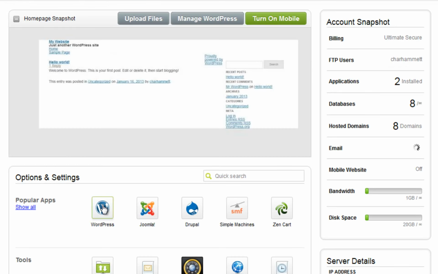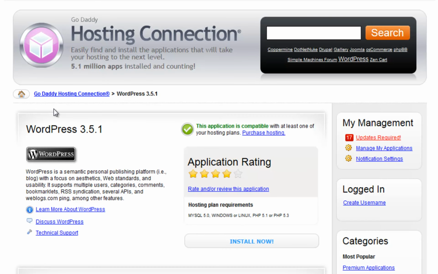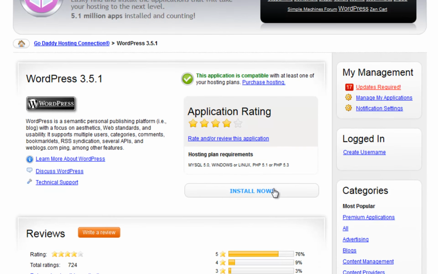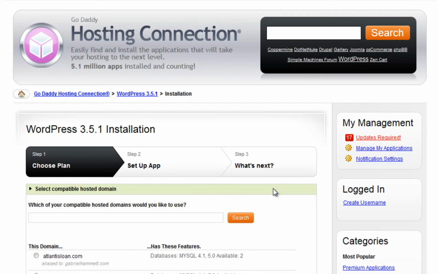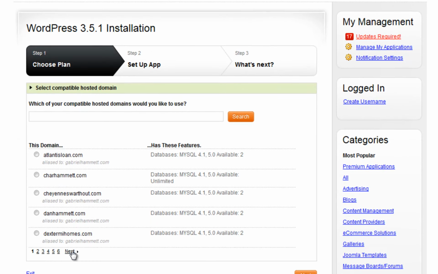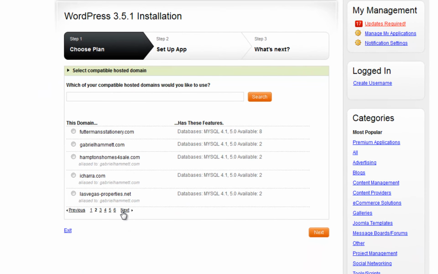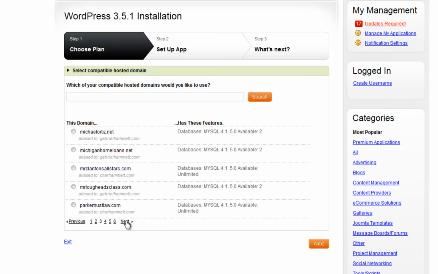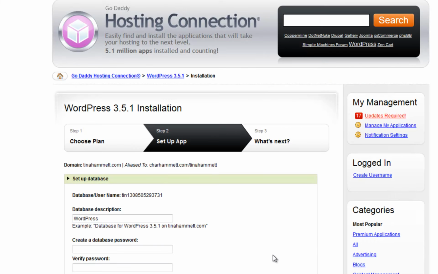And next, I'm going to go ahead and click on WordPress, and it's going to bring me to this little wizard. I'm going to click Install Now. It's going to ask me which domain name I want to install it on, and I'm going to find Tina Hammett because that's the one I want to do. I'm going to check the little radio button here and choose Next.